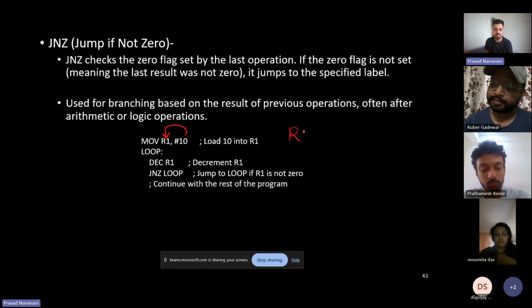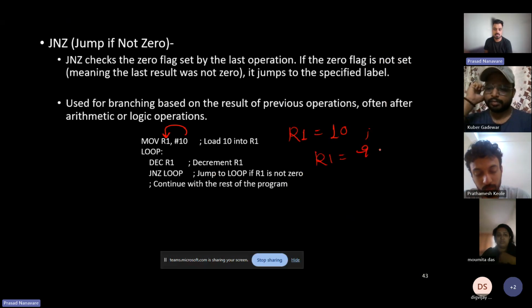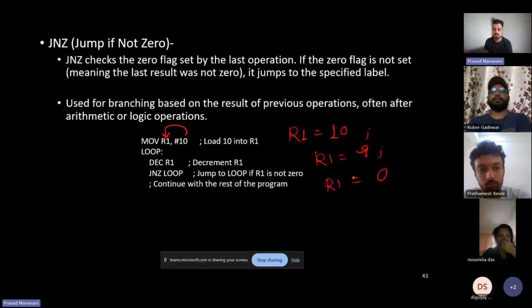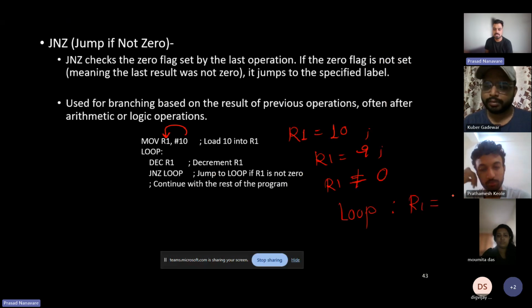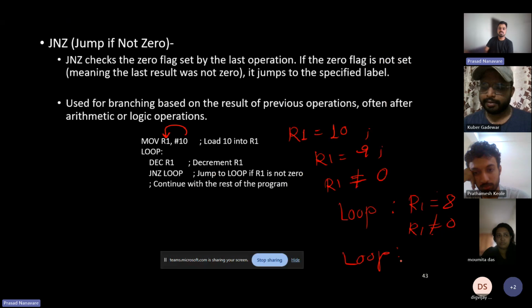So we are moving 10 to our R1. R1 is having 10 in it. Then what does loop say? Decrement R1. R1 will be 9 now. After this, DJNZ loop, jump if not 0. Is R1 equal to 0? No. So it will again come to loop, and in a similar way it will loop. Again, decrement R1, so R1 will be 8 now. Is R1 equal to 0? No. Then again it goes. So this is how it works.